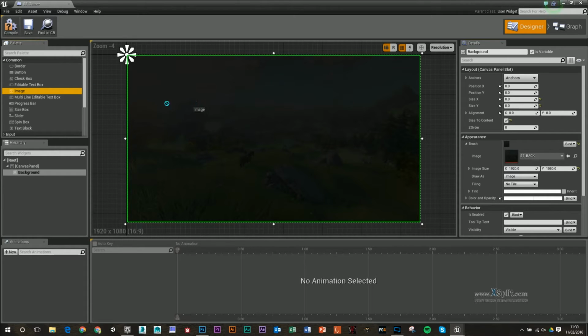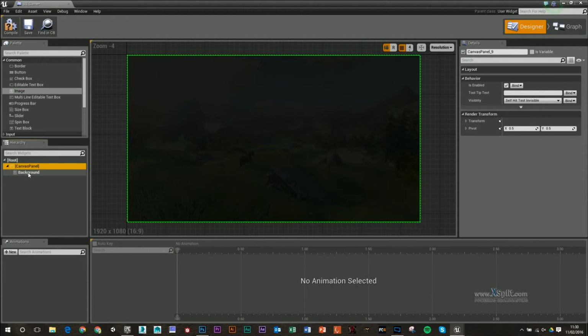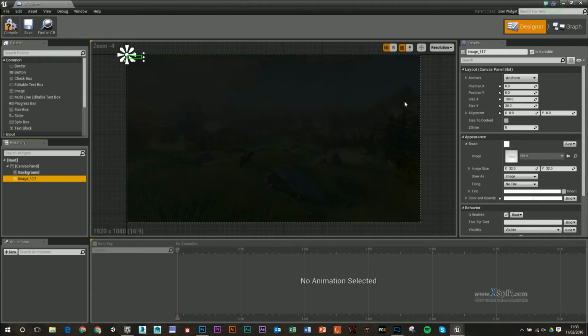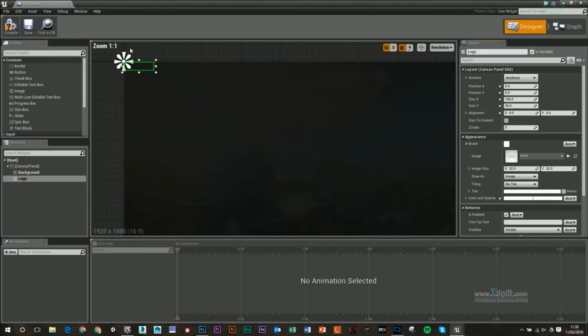You'll notice that I can't just drag and drop it in here because these images can't have any children associated to them, like the canvas panel is the parent to my background. So I'm going to have to drag and drop my image onto my canvas panel, and I'm just going to name this one logo. You'll also notice that this new image is behind my background.